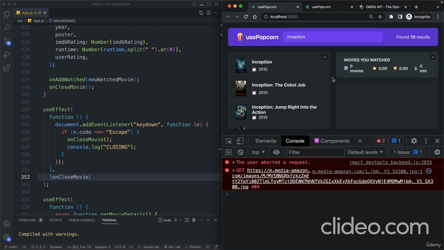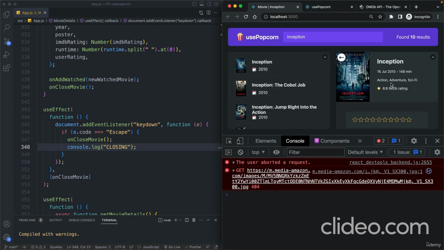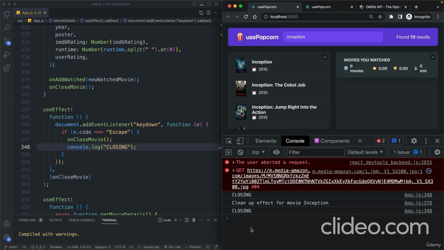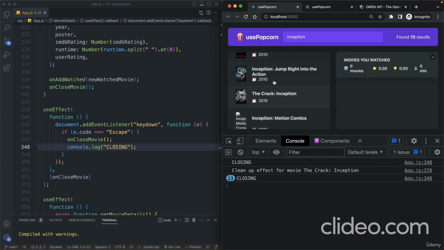But anyway, let's now try to hit the escape key again while the movie details component is not mounted. And so now we didn't get that console.log. And so therefore, now this function is of course not being executed. But as I open up the movie and then I hit the key again, then you see that we get the closing log, and of course the movie has closed. Okay, let's do that again. And notice how now we are getting even more of these logs here. Let's clean that and do that again. And a few more times.